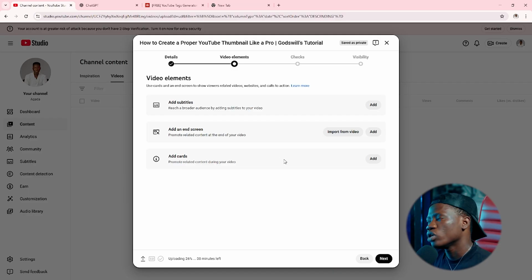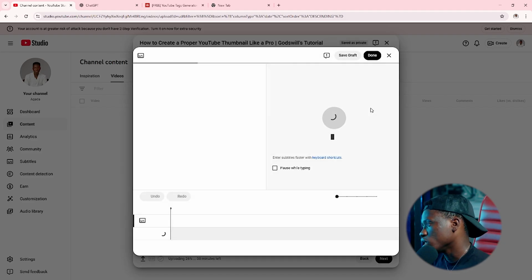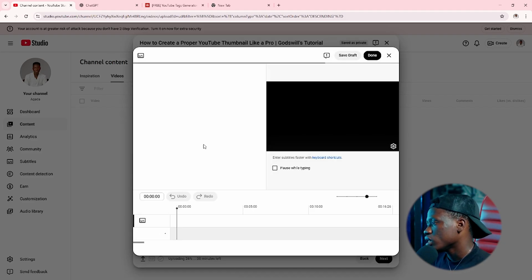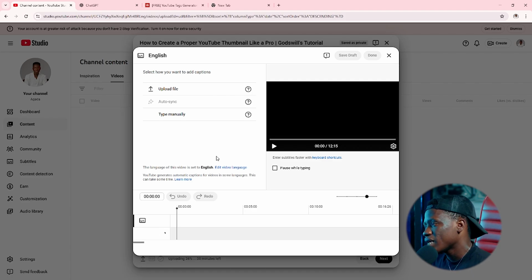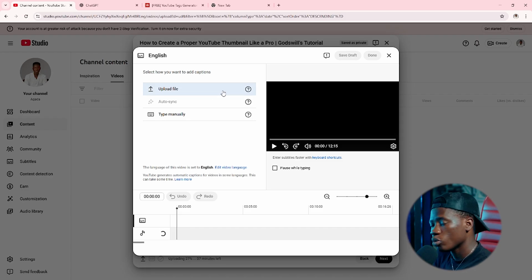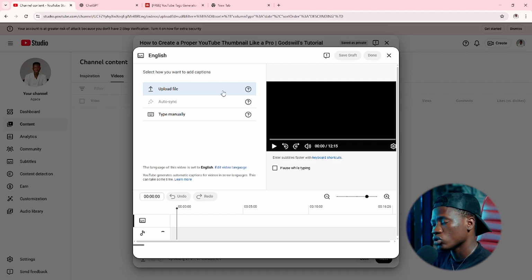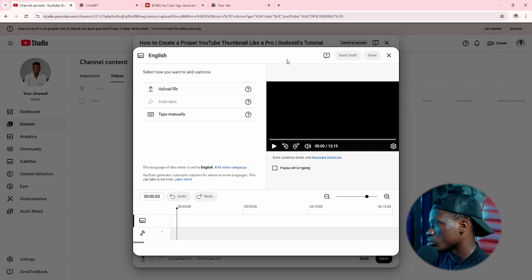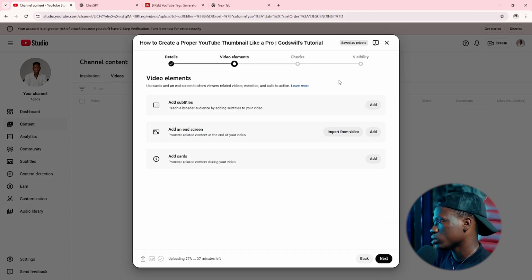Now, this is video elements. This is also really important. If you need to add subtitles to your video, you can click add. There's something called an SRT file. I'm going to explain this maybe in another video, but this video is not focused on subtitling, so I'm not going to do so much here. You can just upload your SRT file if your video is not internally subtitled, so they can have your video subtitled. But I'm not going to be doing that because this video is not on subtitles.